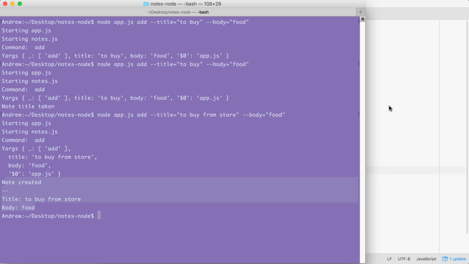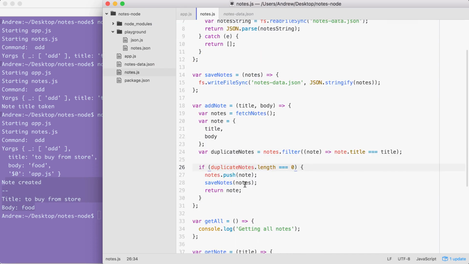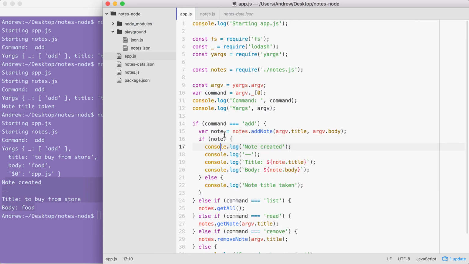This is fantastic. The add note command is now complete. We have an output when the command actually finishes, and we have all the code that runs behind the scenes to add the note to the data that gets stored in our file. Now this code right here is going to get simplified a little later. For the moment, we're going to leave it like it is though.